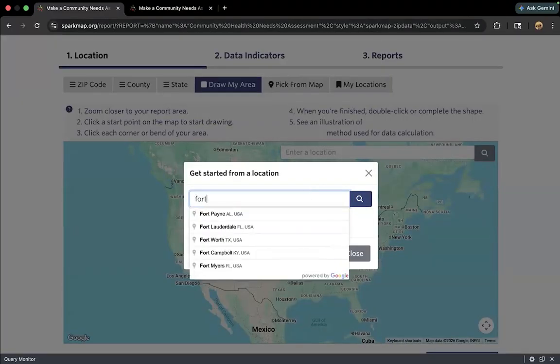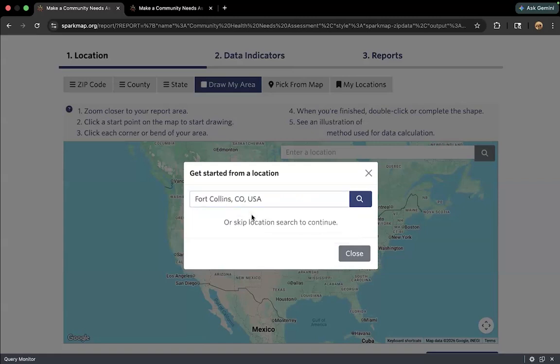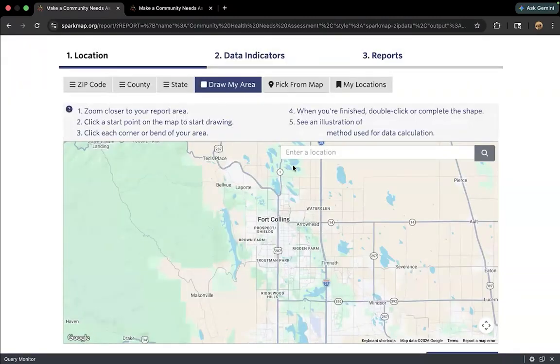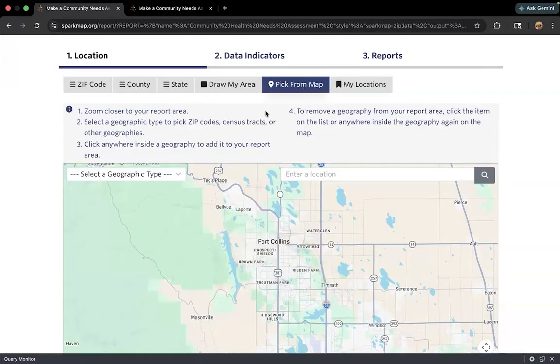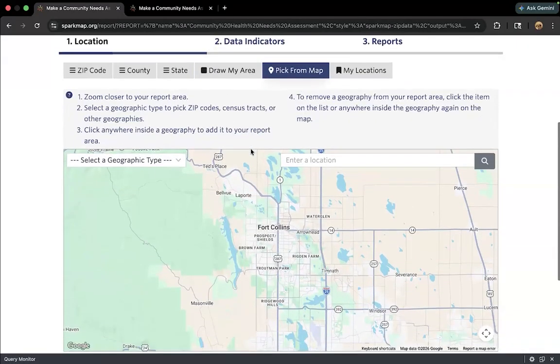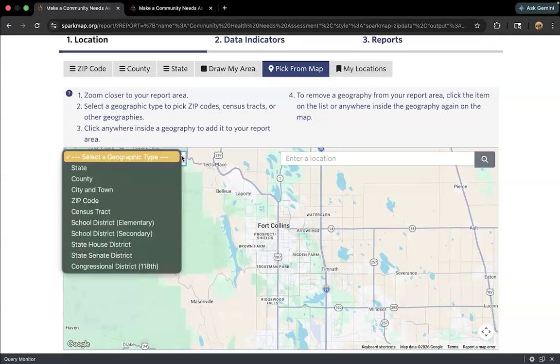So I'm going to get myself to Fort Collins, Colorado. And with this Draw My Area tool, I could actually go in and draw an area of interest on my map by clicking and dragging. And then the tool is going to use a population weighted estimate to give you a value for the location that you drew. Then we also have this Pick from Map tool that again is for our paid subscribers, but I'll show you how to get some sub-county level data for free in the map room as well.